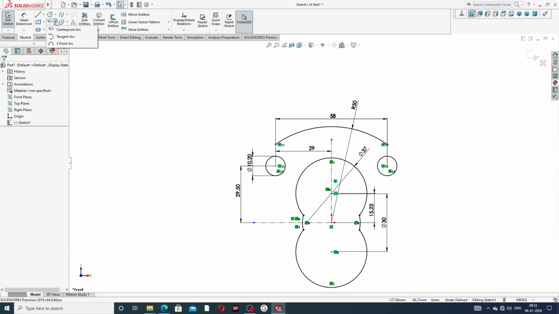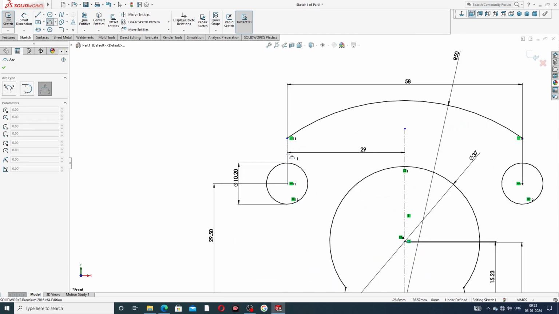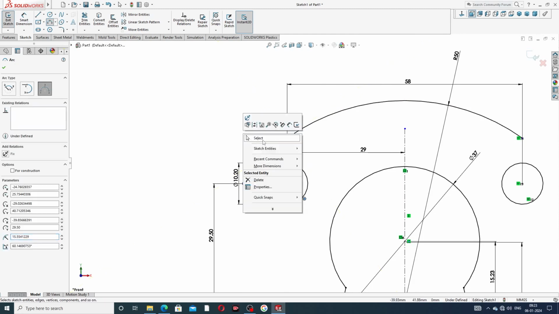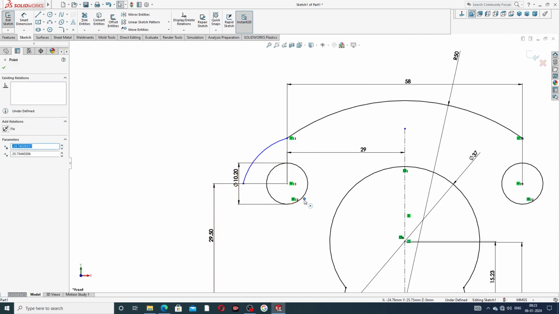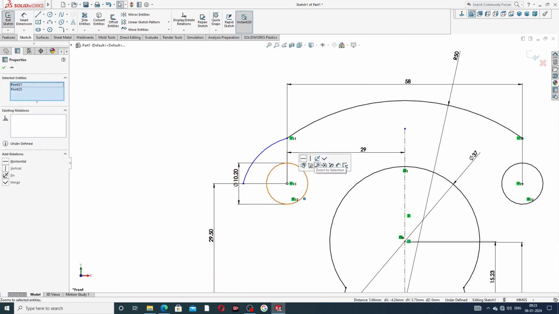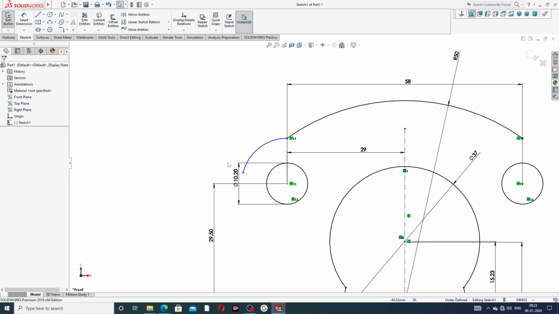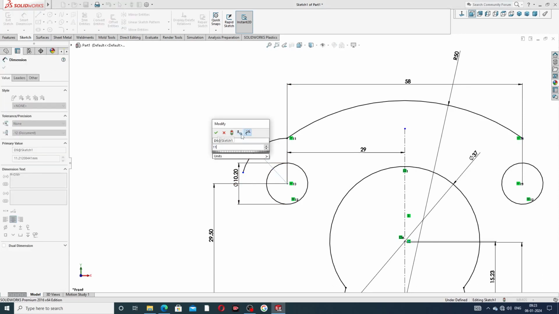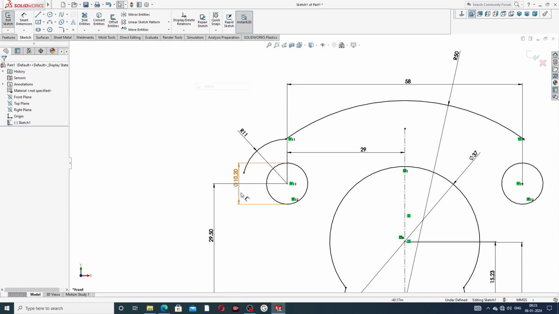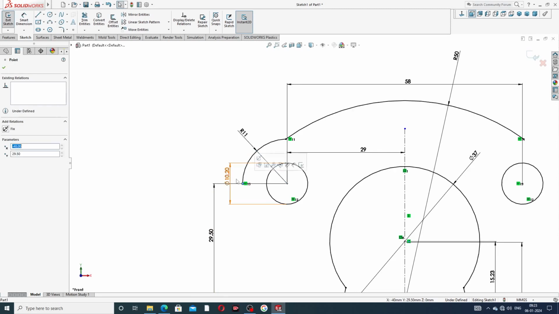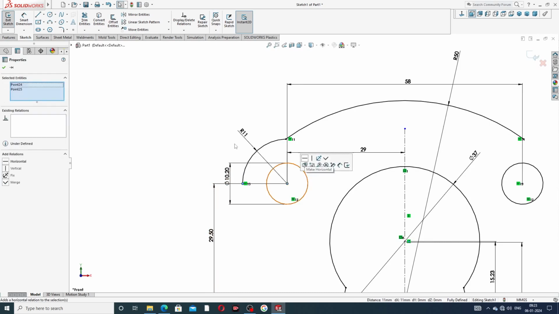Next, use a 3-point arc. Select here and draw this 3-point arc. Select this point and press the Control button, select this point, and merge the point. And define a dimension of 11 millimeter. This point is dragged here, and the two points are made horizontal.